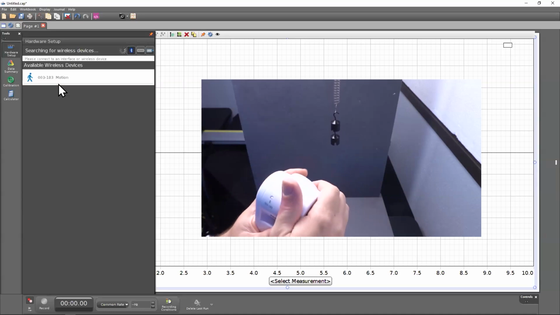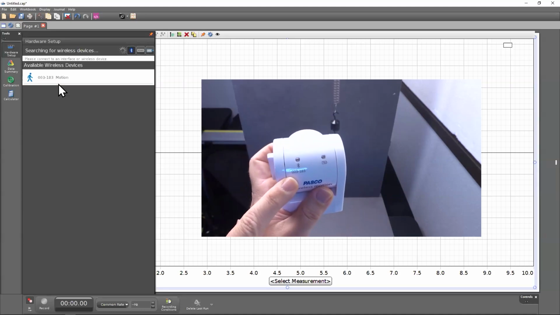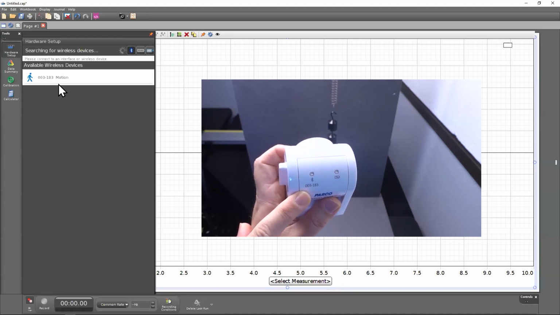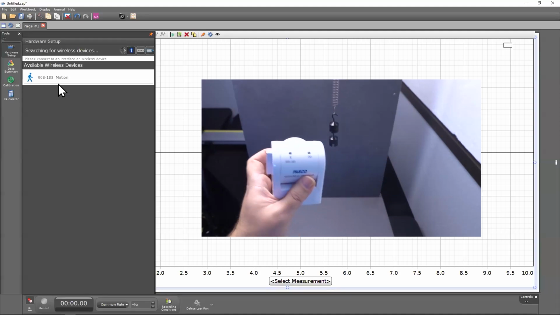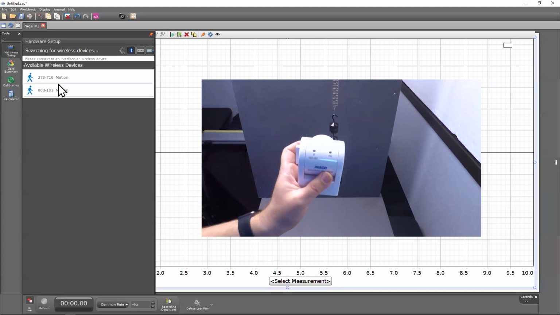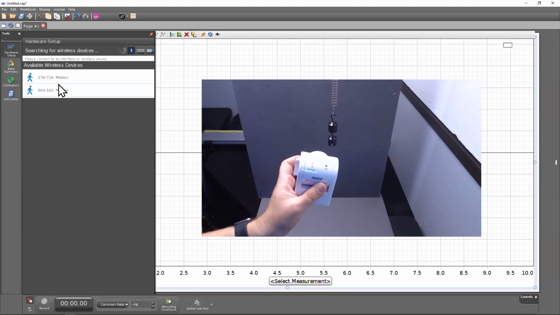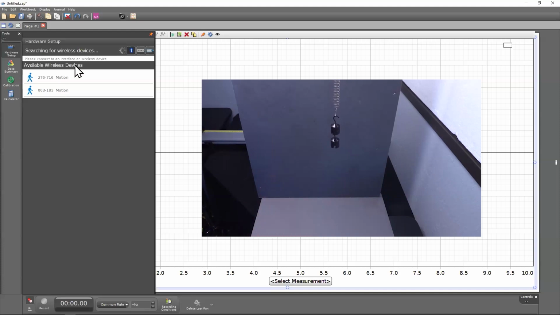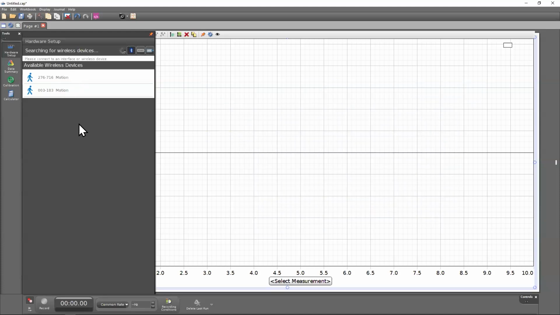After I do that, I can see on the sensor that there is a Bluetooth light, and it's currently blinking red, indicating that this sensor is available to be connected to Capstone. Now, to better simulate what happens in your classroom, I'm going to turn on another motion sensor that I have on the table next to me. And we can see that all the available PASCO wireless sensors show up in the hardware setup panel under a title called Available Wireless Devices.